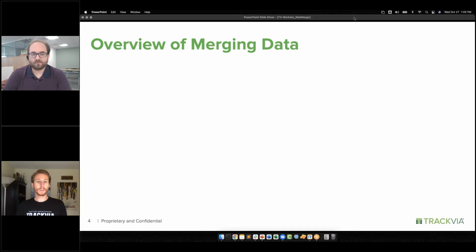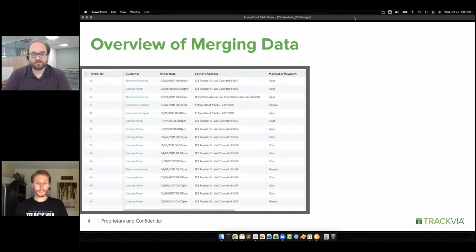We'll start with an overview of what we're talking about, merging data. Okay, so we all have TrackVia applications that we have worked hard to build, and we collect data and store it in TrackVia and we analyze it and create nice graphs, and we even share it with colleagues so that they have visibility into that data. We do a lot of really cool stuff within the TrackVia system.